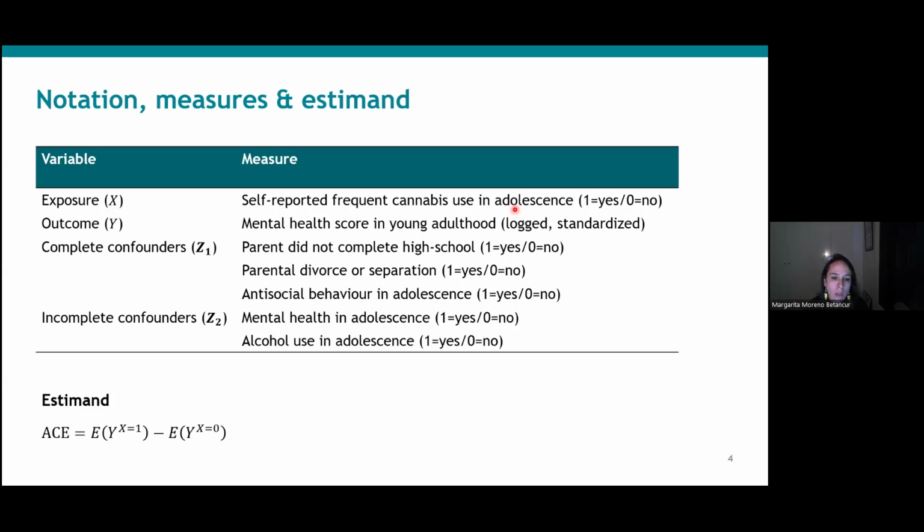Then we have some confounders, some of which were complete: parent completion of high school, parental divorce or separation, and antisocial behavior in adolescence. Some confounders were incomplete: mental health in adolescence and alcohol use in adolescence. All of them are binary. It's probably a bit of a simplification, but it's a slightly simplified case study to focus on the aspects of missing data. The estimate of interest, as I mentioned at the beginning, is the average causal effect, which is the mean mental health score had everyone been set to receive the exposure versus had they been set to not receive the exposure.